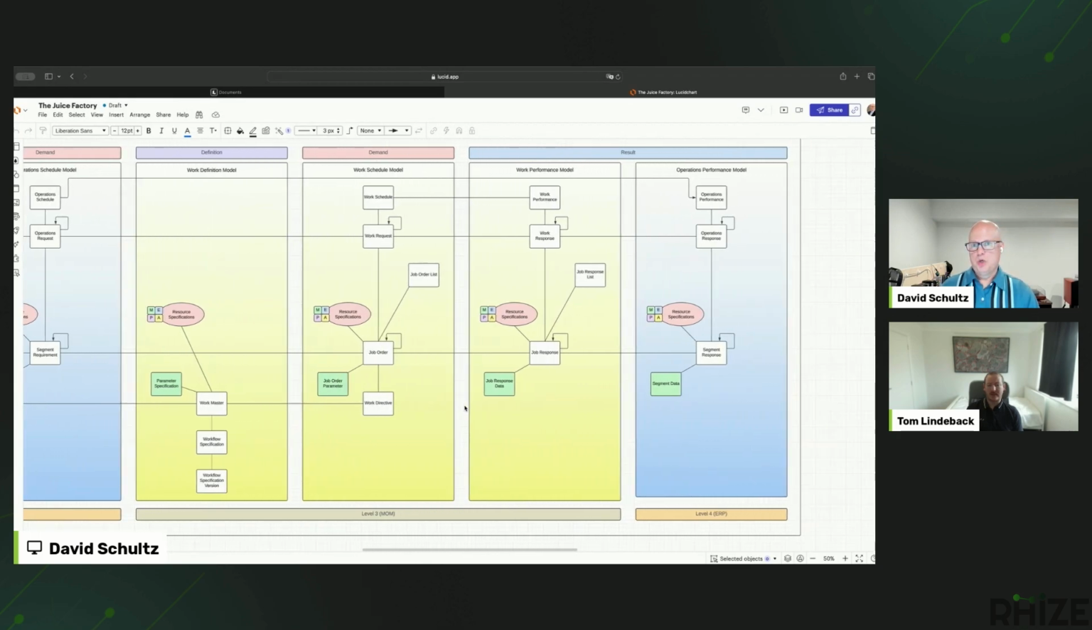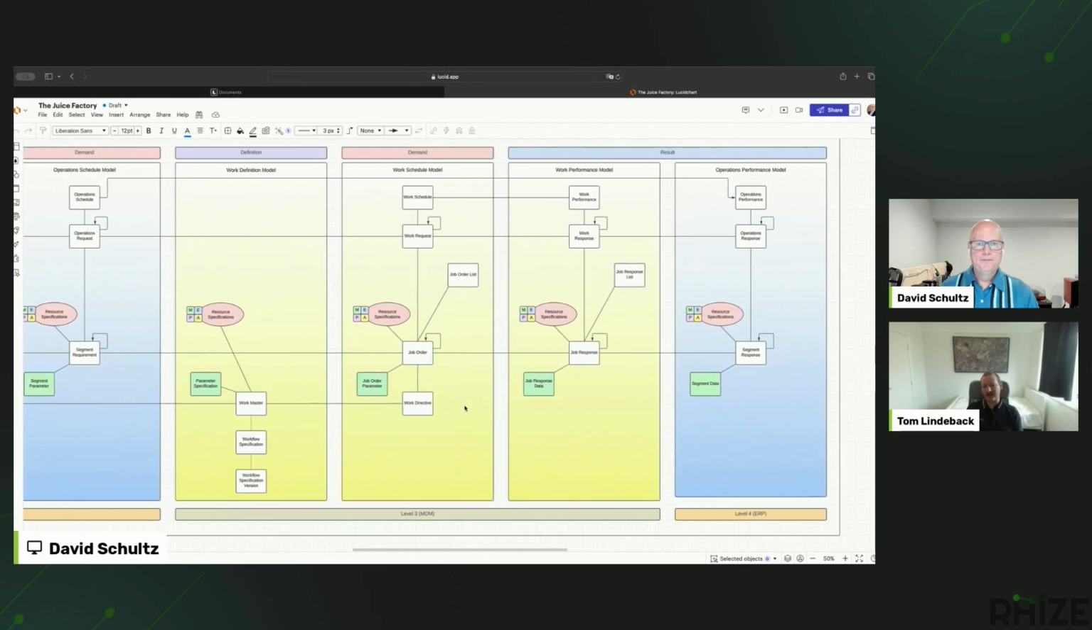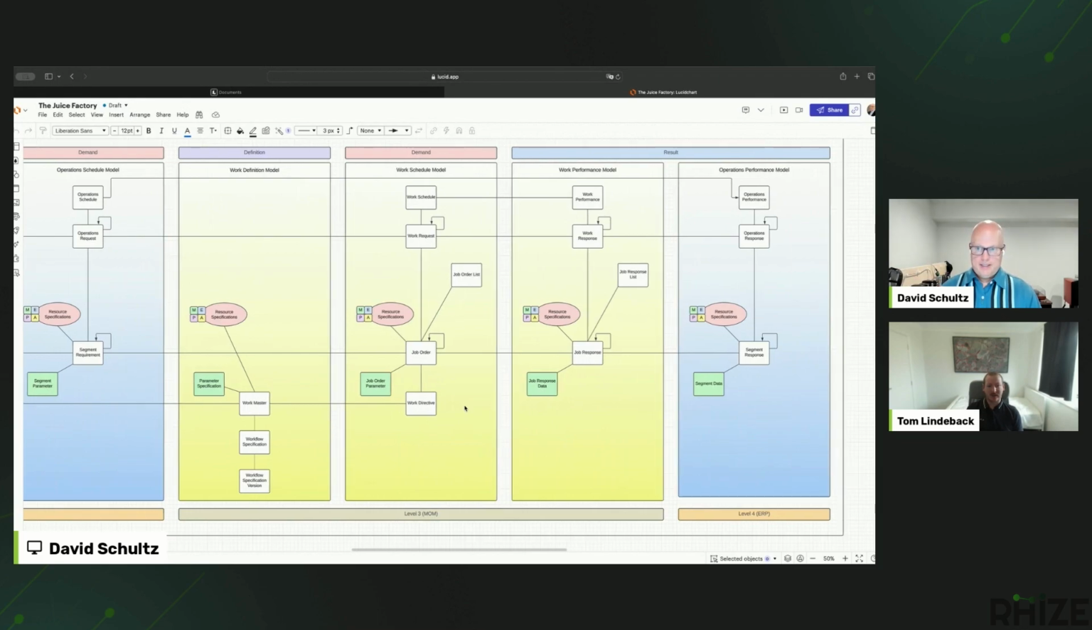Yeah. And the business layer doesn't really care exactly how it's made. They just ask that you make it. Yeah, exactly. The work directive is telling you exactly how to make it. So for instance, it could be that I need to make 10,000 units of some particular product. It's 10,000 pounds of juice. I need to make 10,000 left-handed blue widgets.